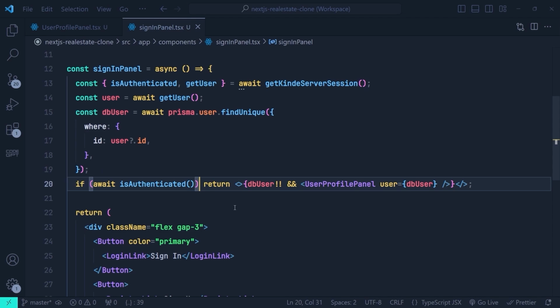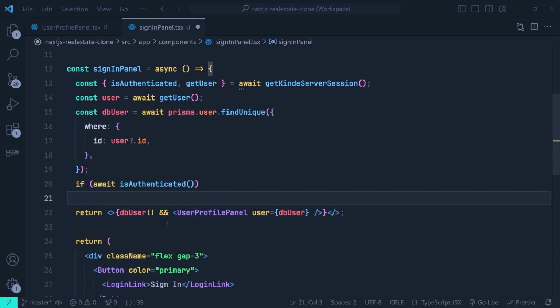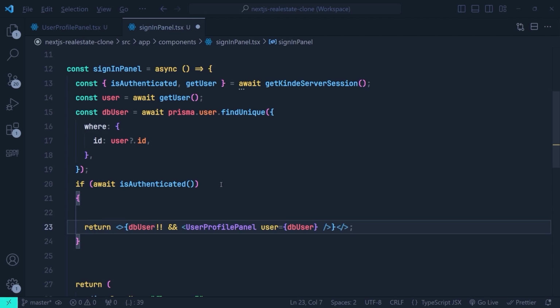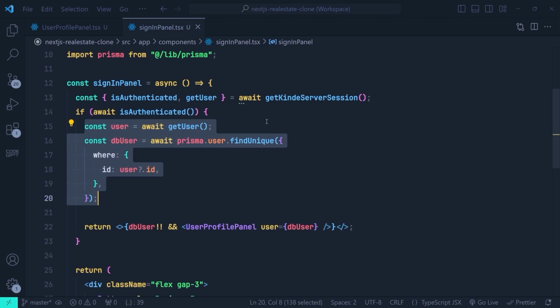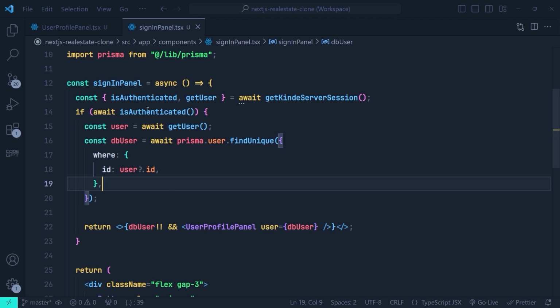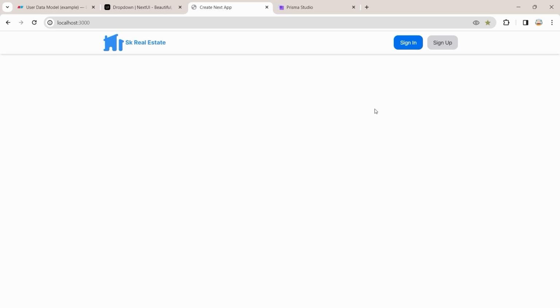So here first we need to put a block here below the div, and then move the return statement into the if block, and also let's move this down into the if statement block. So now if the user is authenticated, we are going to find it inside our database. Let's get back to the browser. Now you can see the error is gone.